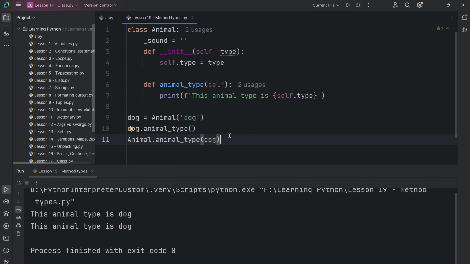Important thing with instance classes is they can only be called after the object is created. You can't write something like this. That's because if you remove this dog, now you don't have an instance to pass to this animal type function.